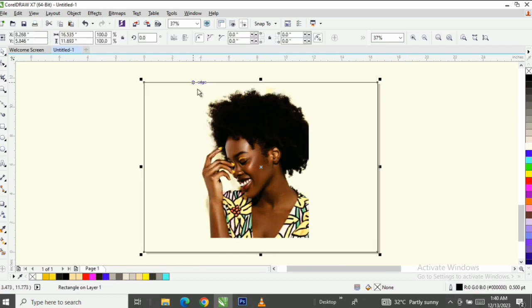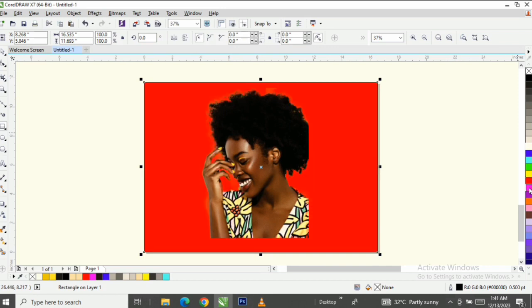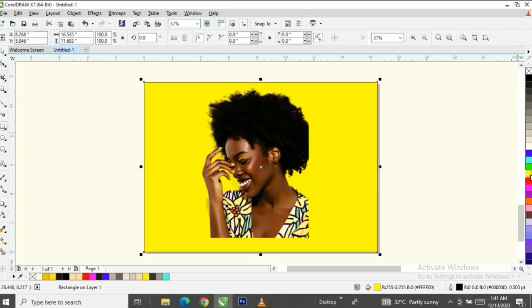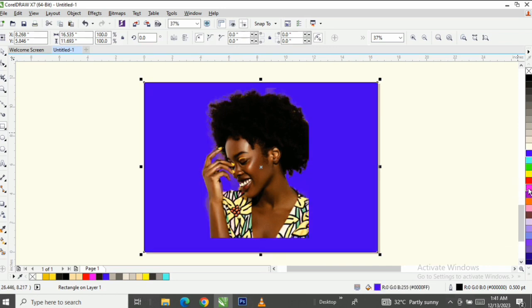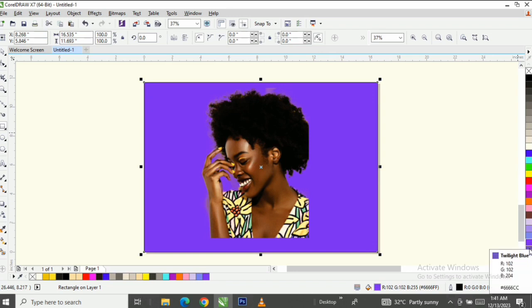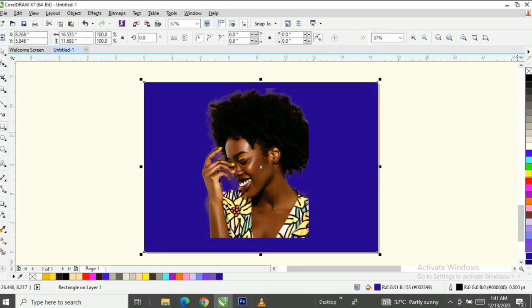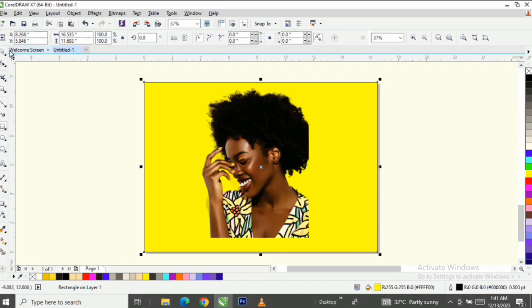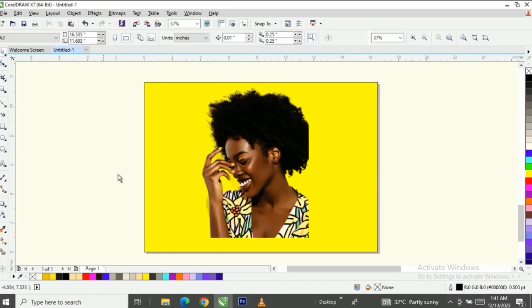So from here you can now change it to any background you feel like changing it to. If it's red background, if it's yellow background, if it's blue background, if it's green background, you can change it as you like from here. Can you see? It's so simple. So start changing your background easy in CorelDRAW.